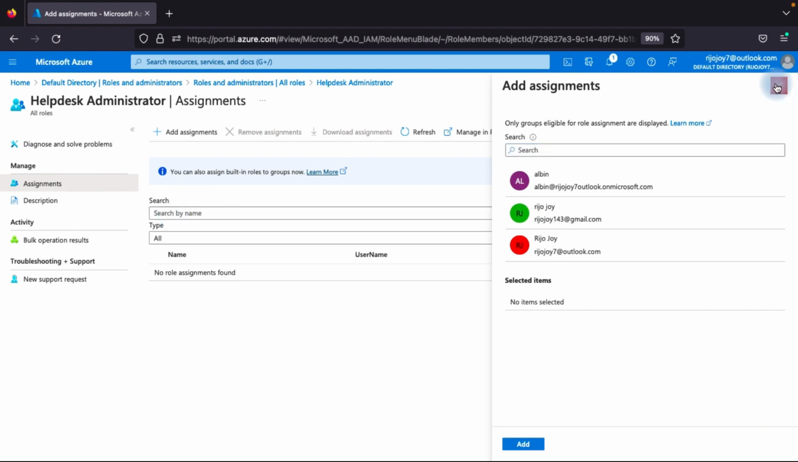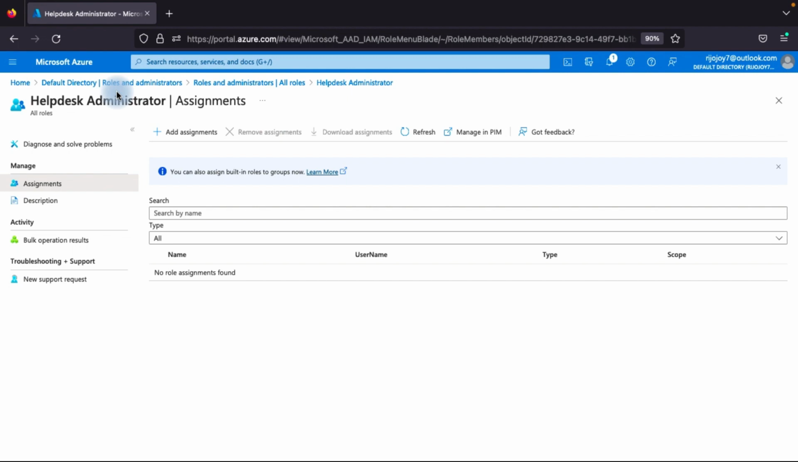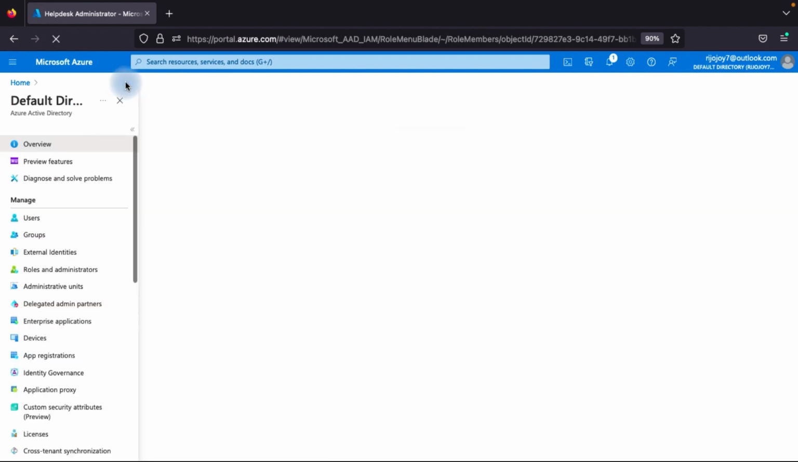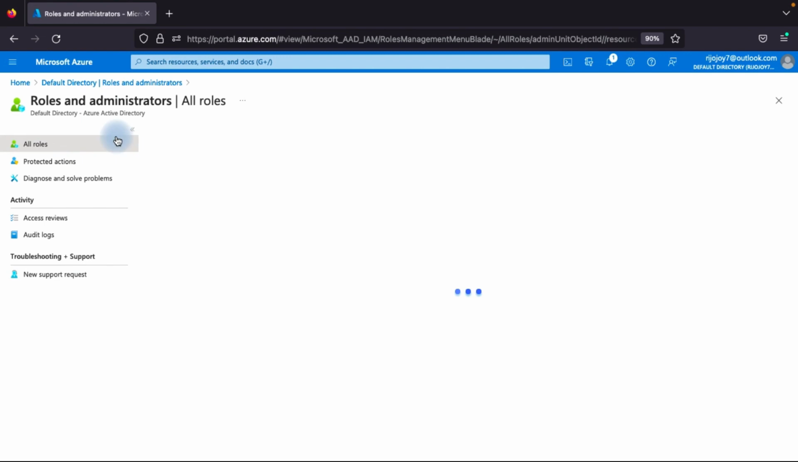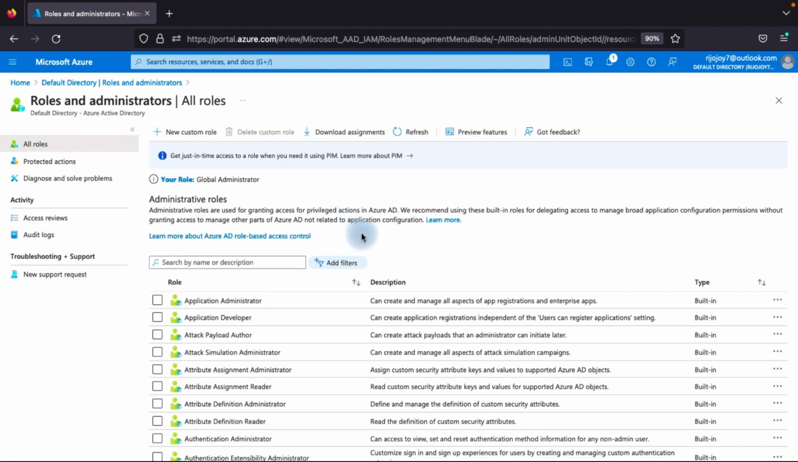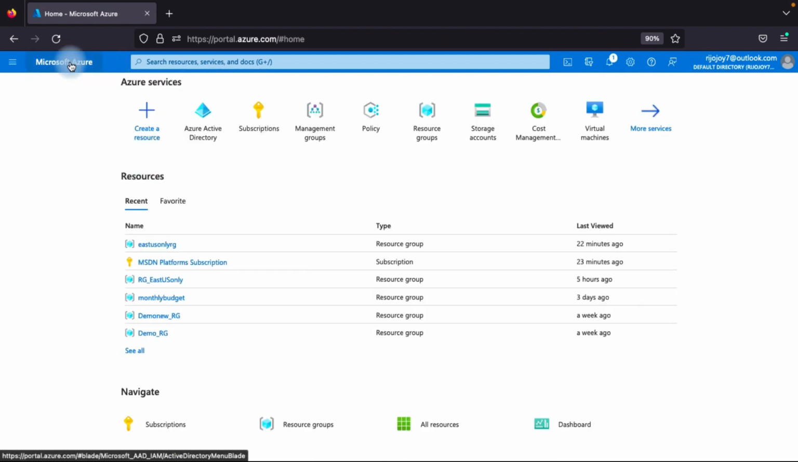Just close this one. I think you understand Azure AD roles. So now we will go to the Azure RBAC role. Going to Microsoft Azure RBAC roles, you can see different scope levels.